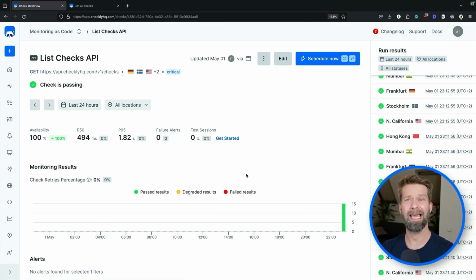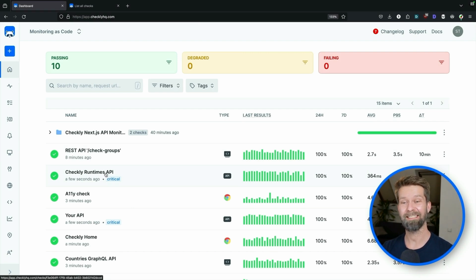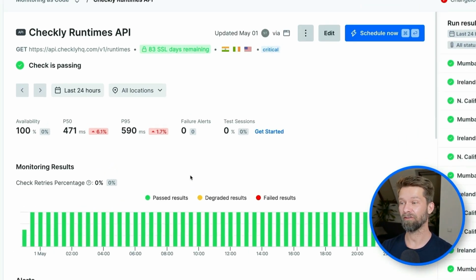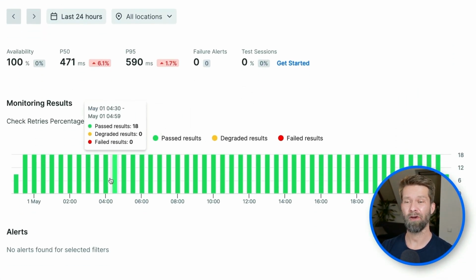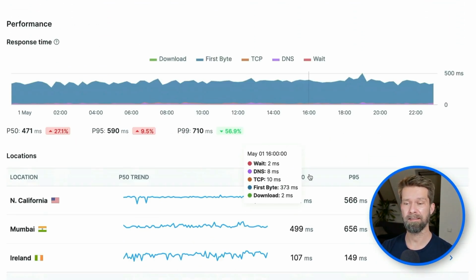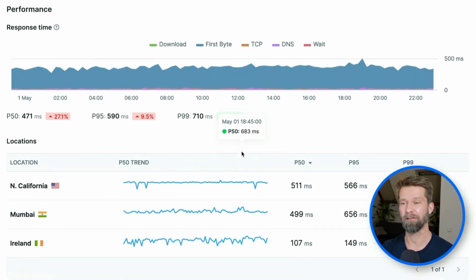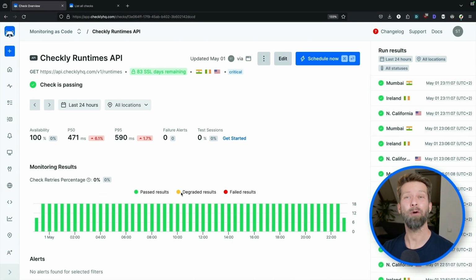And to show you what you can access here in the check details, let's head back to the dashboard and check another API check. When we look into this Checkly runtime API check, this is running for quite a while. And you see that you have access to all the results, but we also aggregate performance statistics and also check what the response times are from different locations. So if you value data about your API endpoint, it's always good to drill down into the API monitoring results.